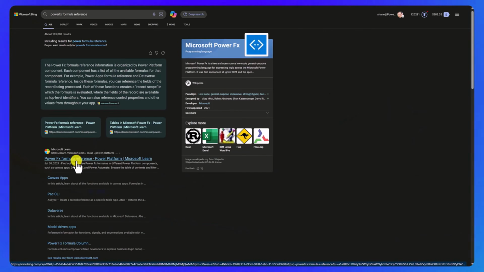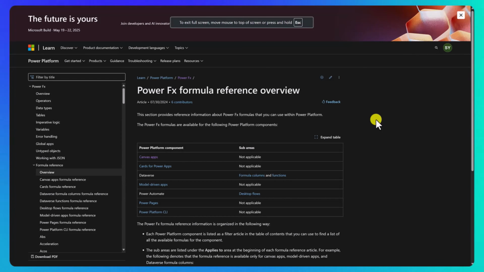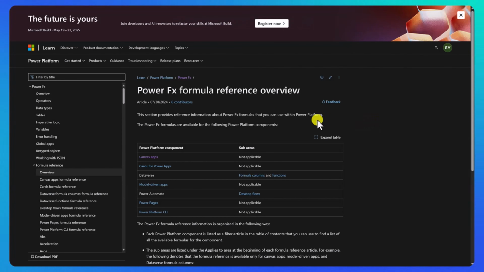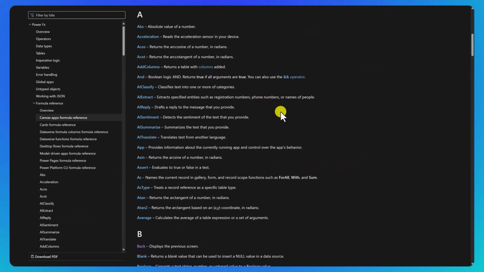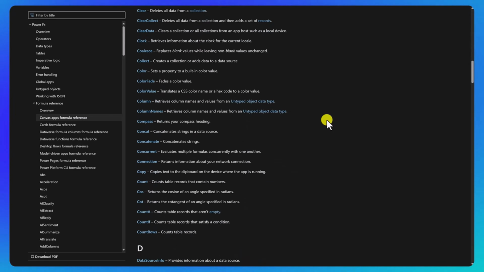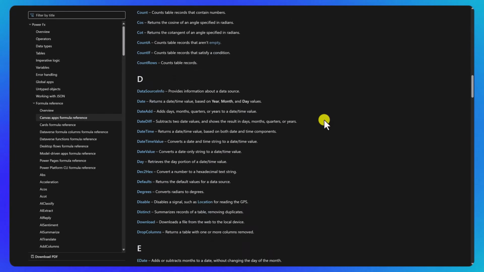Hit enter. So you're looking for the PowerFX formula reference for the Power Platform on Microsoft Learn. Now you're going to land at the overview page most likely, but what you're looking for really here is the Canvas apps one. I feel like this is the easiest one to use. So if we click on Canvas apps, here you're going to see that all of the functions are listed, every one of them. So if you're ever like, hey, what are the different PowerFX functions? How do they work? This is the documentation.